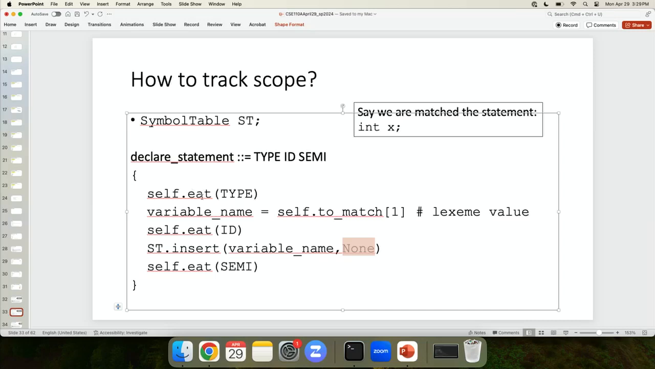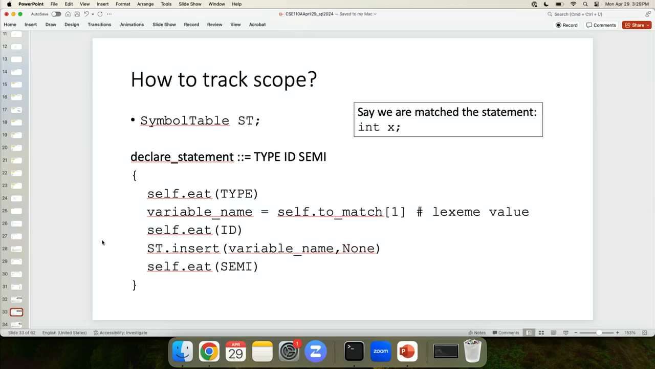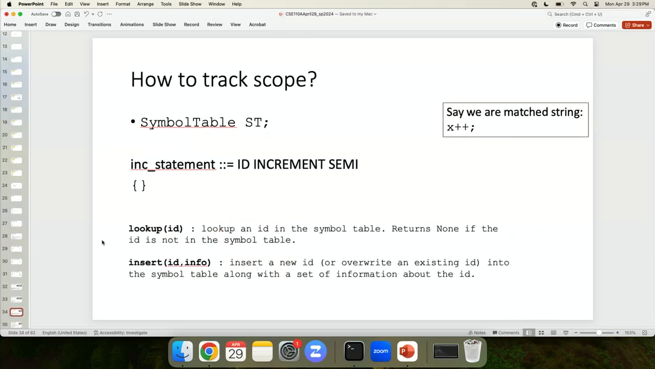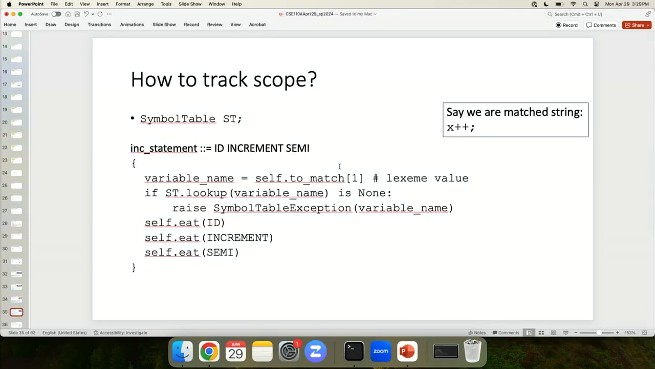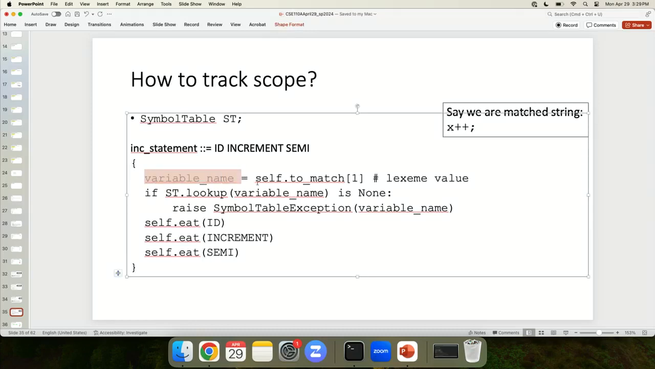So in a recursive descent parser, as we're parsing, we can pretty easily grab those variable names and put them into the symbol table. Now, if we're going to increment, that's an ID, increment, semicolon. Again, what we want to do is check for errors. We want to check for scoping errors. So what we want to do is grab that variable name. That variable name is going to be that first lexeme value.